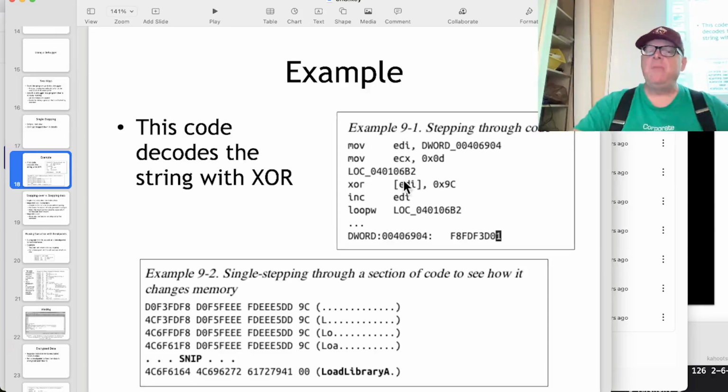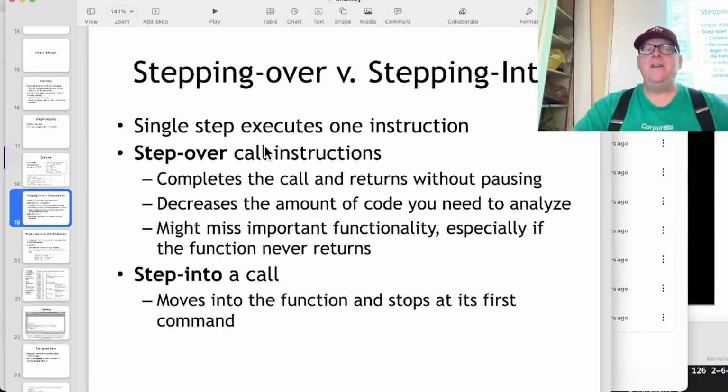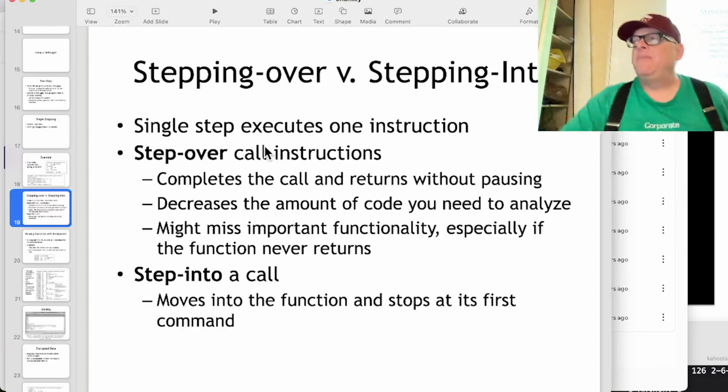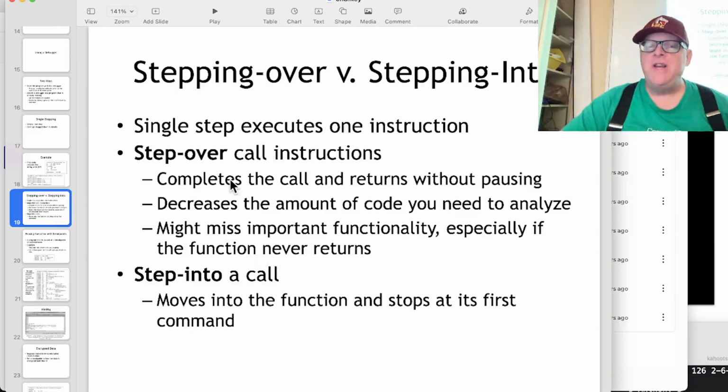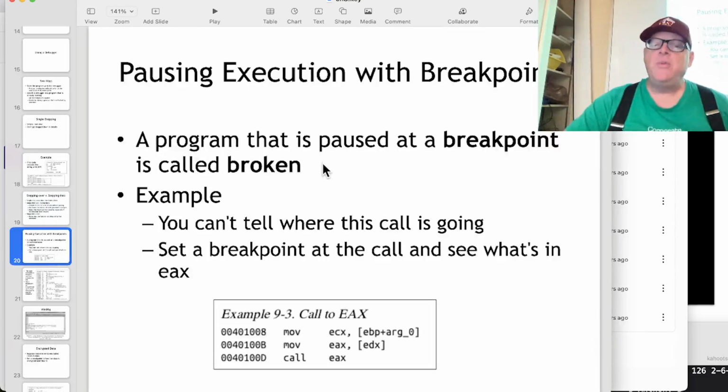So that's why you would probably step over. Step over treats a call as one command: it executes the call, does everything that call requests, waits for the return, and counts that as one step. That's called step over. Sometimes you want to step over, sometimes you want to step into, but you need to understand what they are and make decisions about it. Then you can put in a breakpoint.